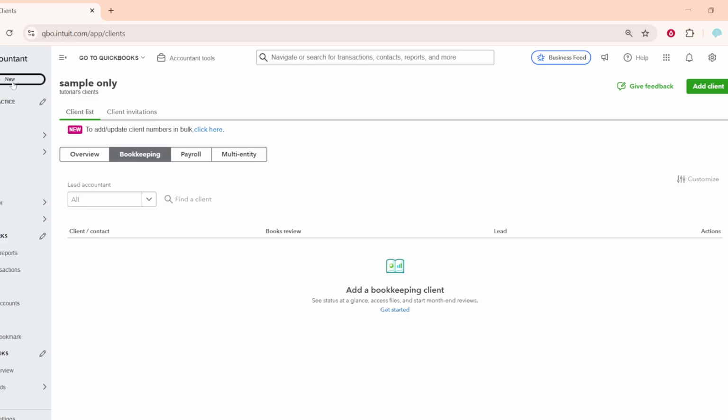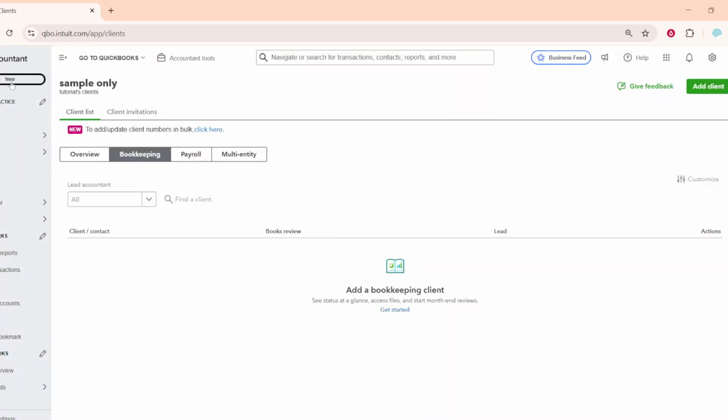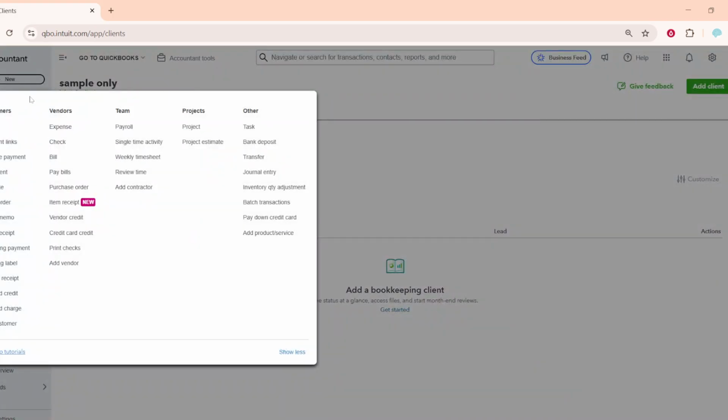First, sign in to QuickBooks Accountant. Once you're in, open your client's company file. If you're practicing, open a sample company so you can follow along safely without changing any real data. Next, find the New button, either at the top left or in the left sidebar. Click New, then choose Credit Card Credit. This opens the form made for recording vendor refunds to a credit card.